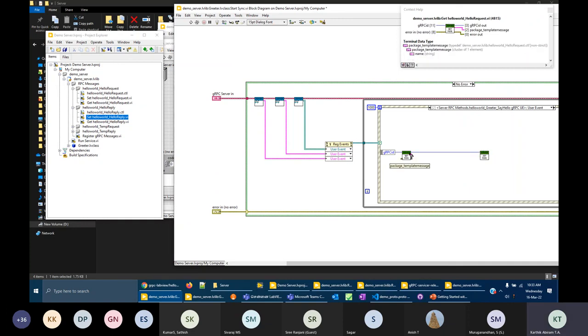So here we are getting the data that the client has sent. We can post-process here, and we can send the data back to this. And once we send the data to this API, the client will receive it. So now let's see this in action.